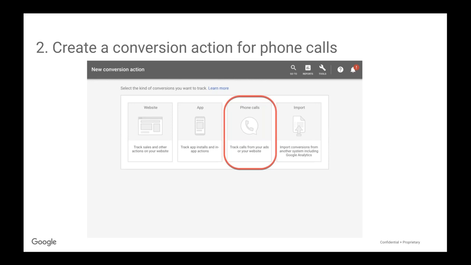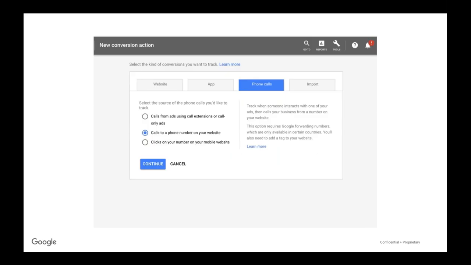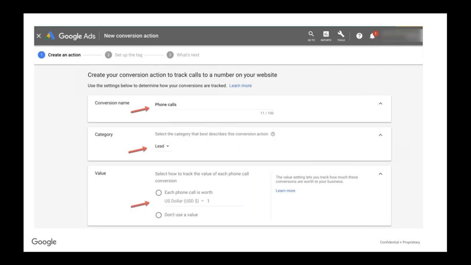So if phone calls is the conversion source for you, all you need to do is select phone calls. And then you will need to specify that the source of the phone call is, for example, a call to a phone number on the website. That's the example that we're going to use here. So you just need to select that option. Click continue, and then you will see a form which is quite similar to the one we saw before.